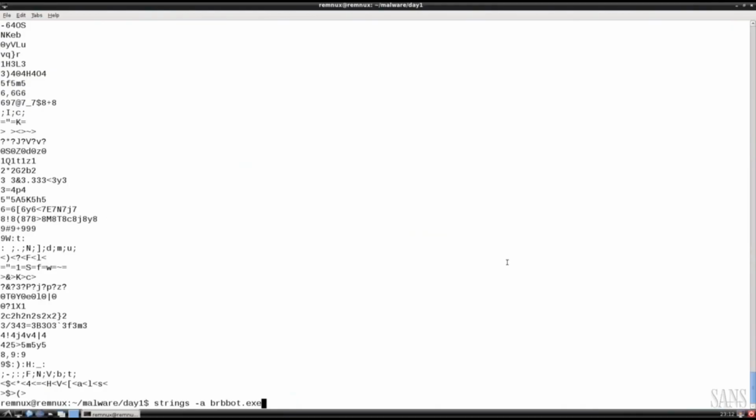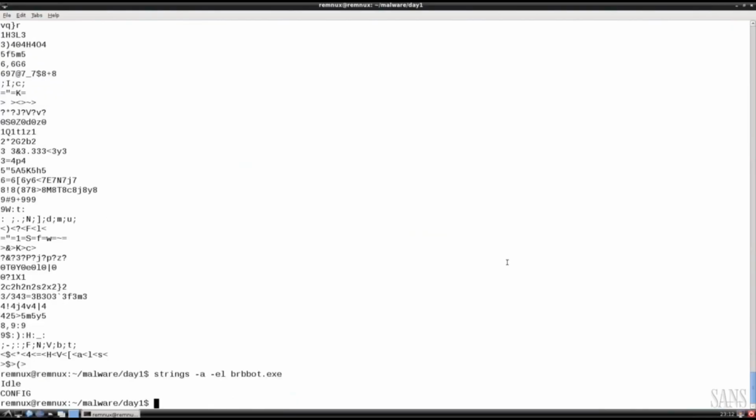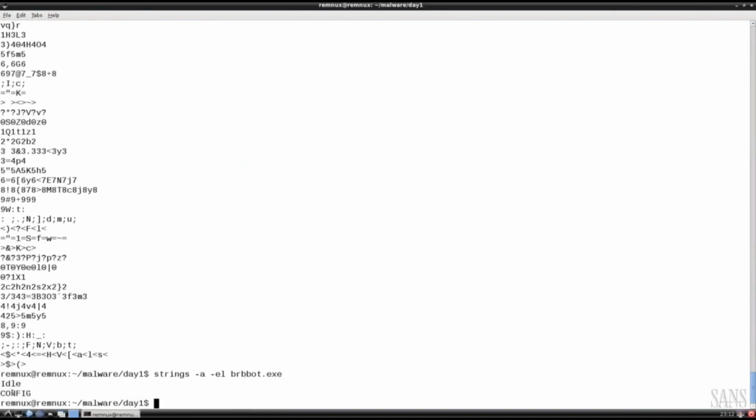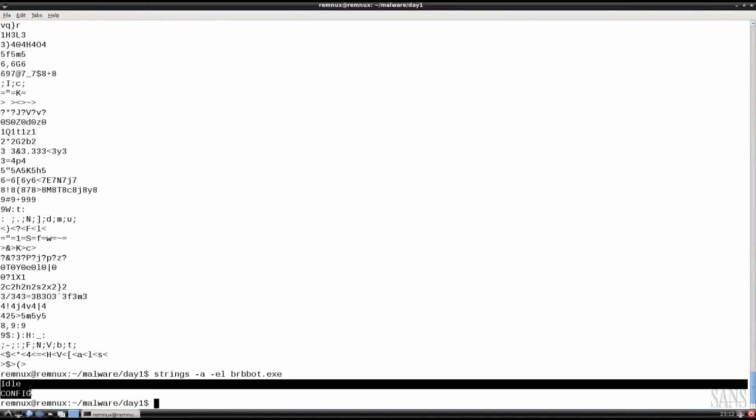And so that's something that you can configure using command line parameters. And finally, by default, it's only showing you ASCII strings. If you want to see Unicode, you actually have to do a -el. And you'll notice in this case there are only two, right? These are the only two Unicode strings, but you wouldn't have gotten those strings had you only applied strings -a against brbot.exe.